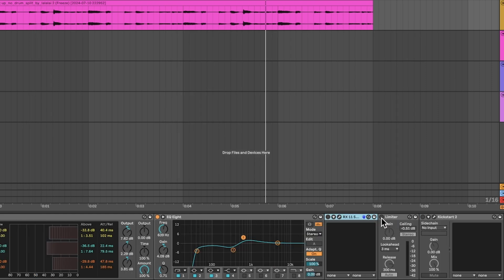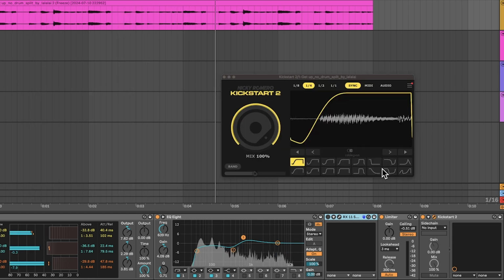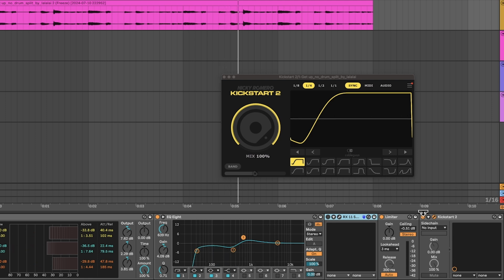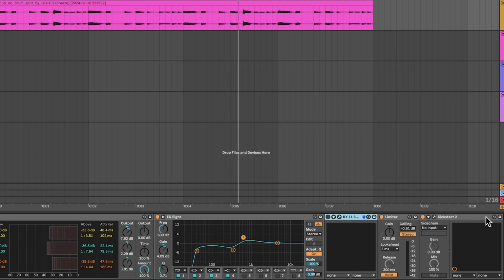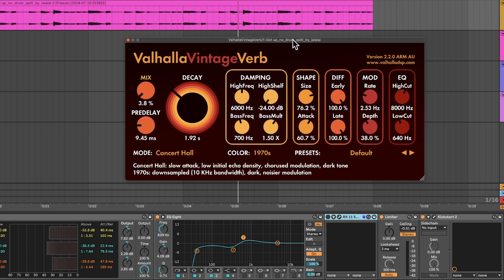After this, I add a limiter to be safe. And then just to help out with the drums, in this example, I've used Kickstart 2. You could use a sidechain compressor, anything that gives you that kind of ducking effect. And then after that ducking effect, just a teeny bit of reverb. I've used Valhalla, but you can use any kind of reverb that you like. It's got a very quick 1 to 2 second decay with just 3 to 4% in the mix.